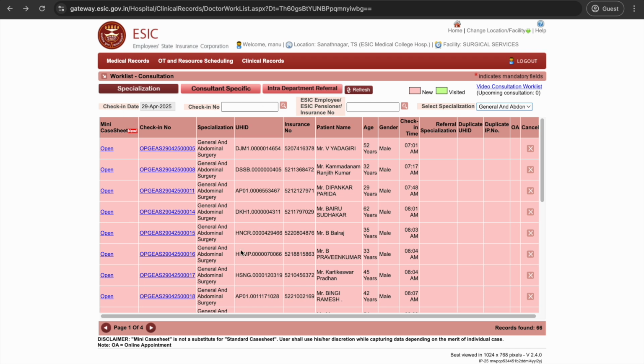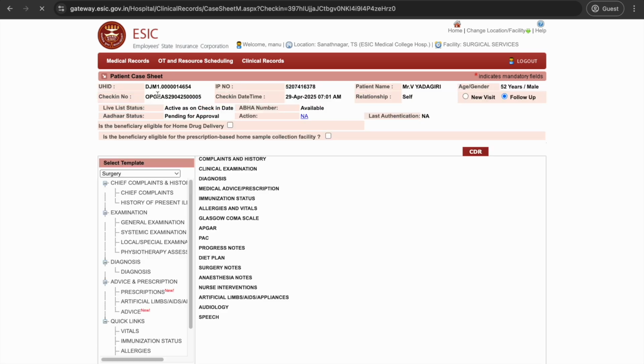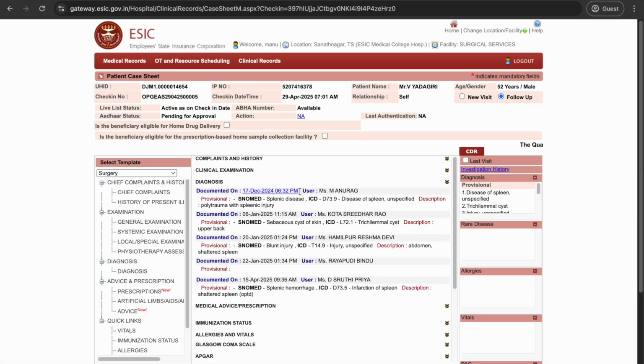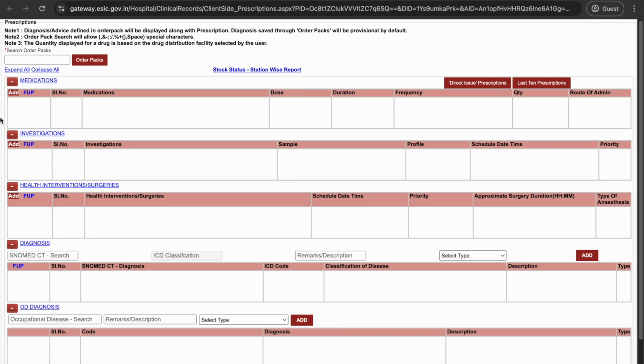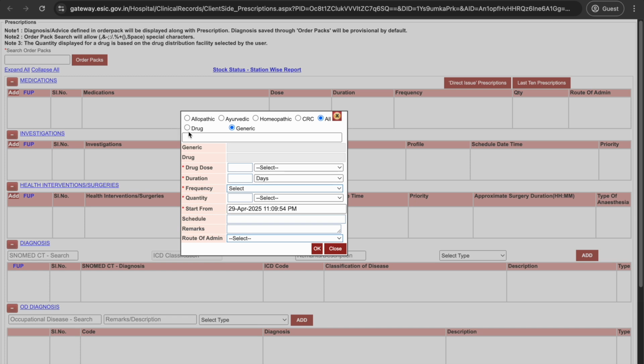If you want to open the whole of the case sheet, you can just click on this. This is also a hyperlink. Once you click on that, the whole case sheet opens for a particular patient. And then you can go ahead and write chief complaints from here, diagnosis from here, and then prescriptions you can prescribe from here as well. So the same way which we discussed in the last video, we'll be adding medications.